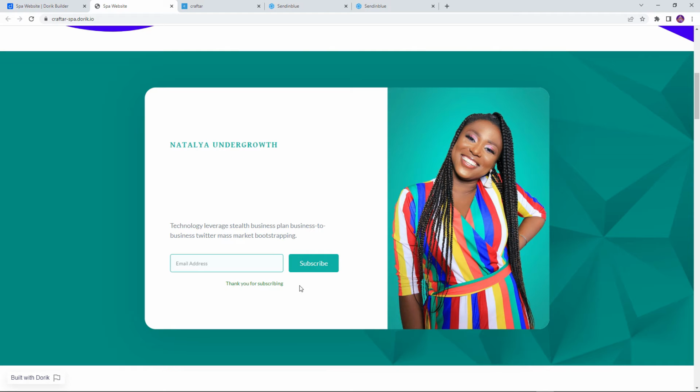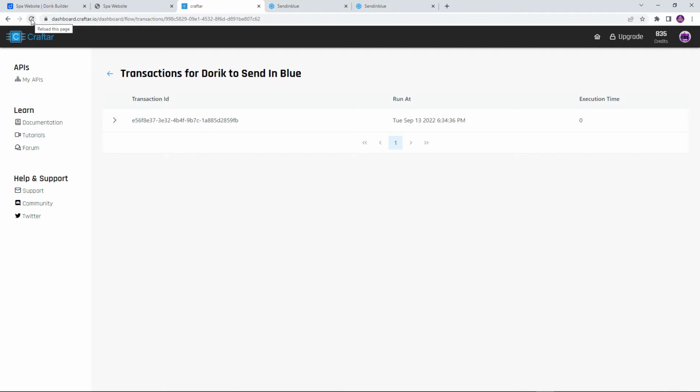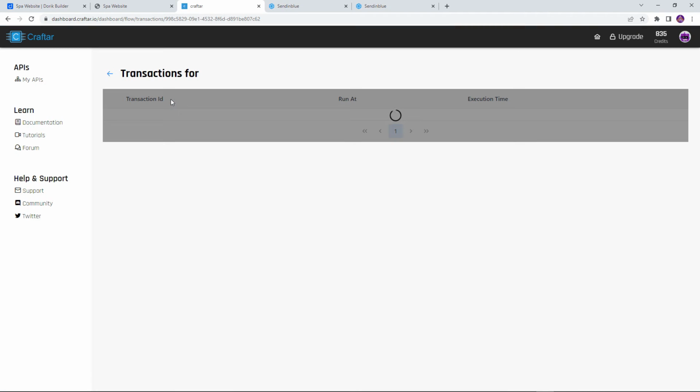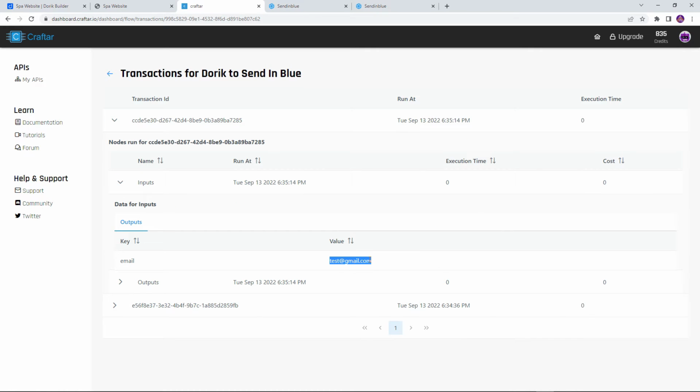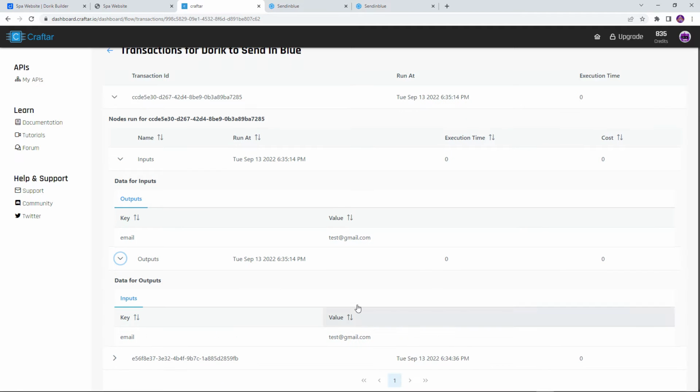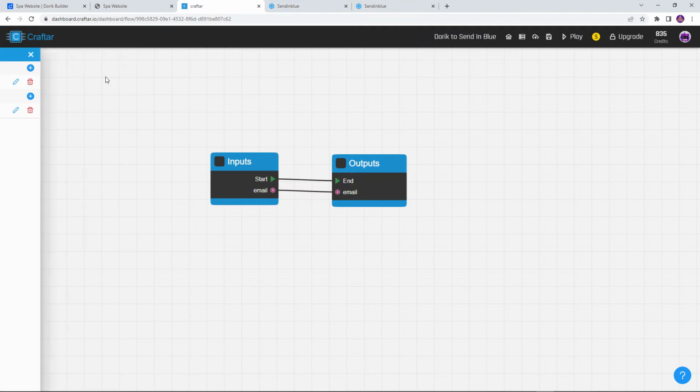So once we do this, this will call the API on Craftar's end, and we can come in here and check. So I'll just refresh my logs. So you can see we got another log. I'll quickly open, and we got the input as test@gmail.com. Awesome. So our webhook is working.